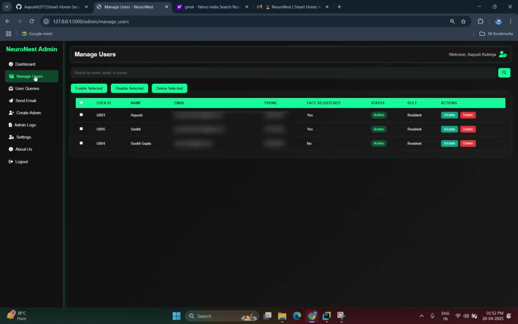So next comes manage users, where all the admins can manage the users. We can disable any user from here like this. So what happens if I disable a user? After disabling a user, he will be unable to log in to the system. This feature is useful if I don't want to delete a user, but I want to disable them for some amount of time, or we can even delete that user from here.